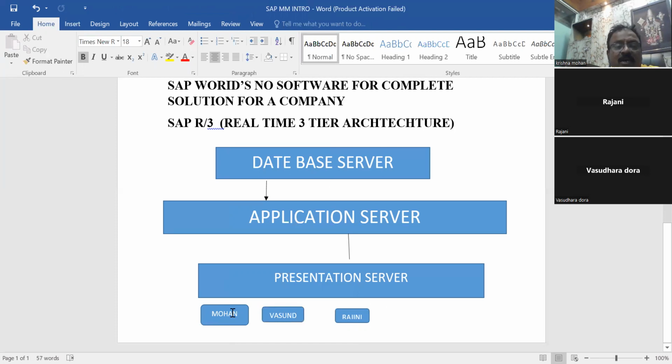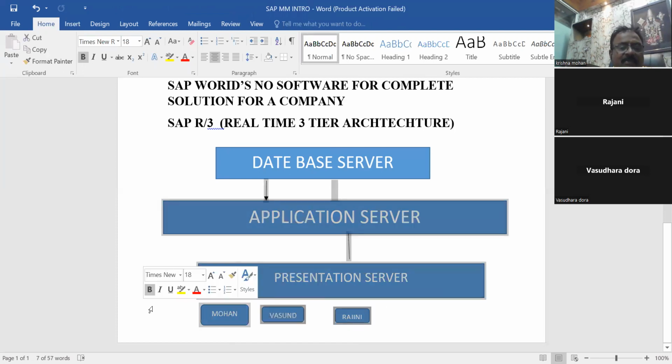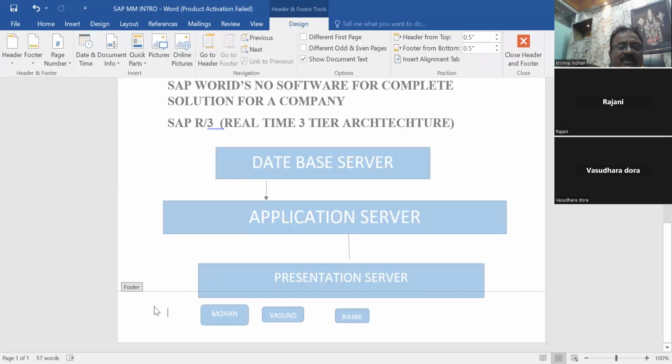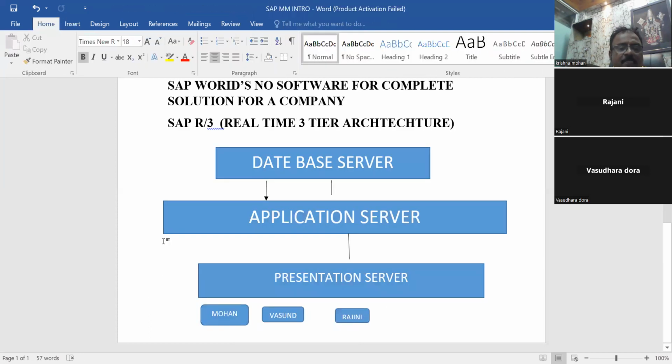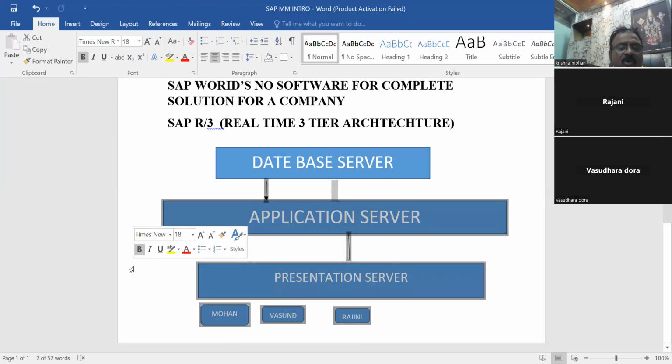So Mohan is working with vendor data. Example I am telling. So when I am working with vendor data, what will happen? I will put a request to the application server. The application server will fetch the data from the database. And now I am working on vendor data.